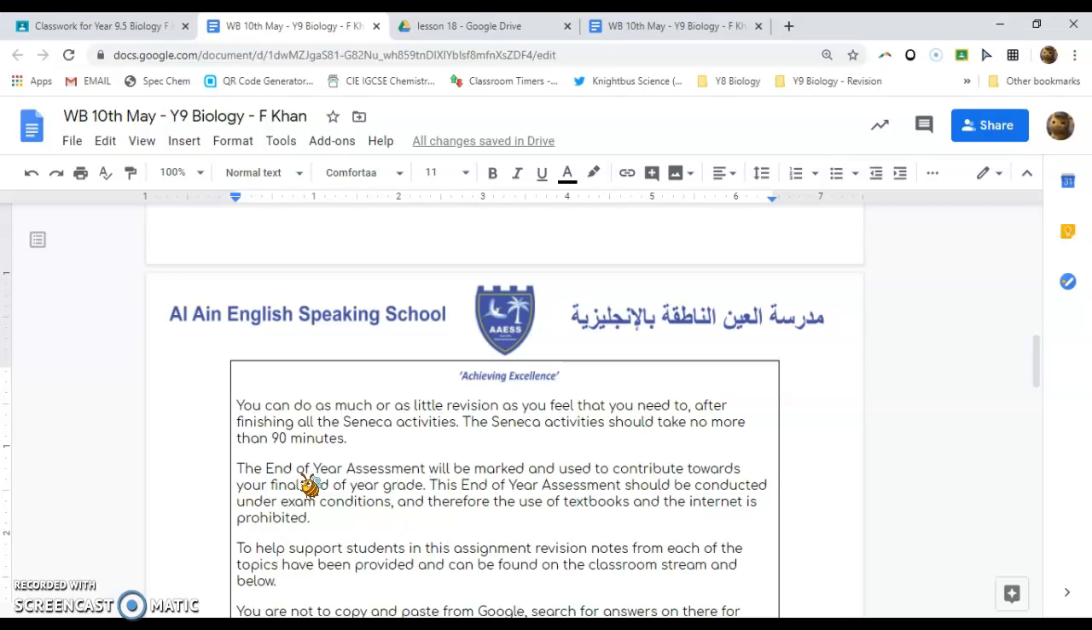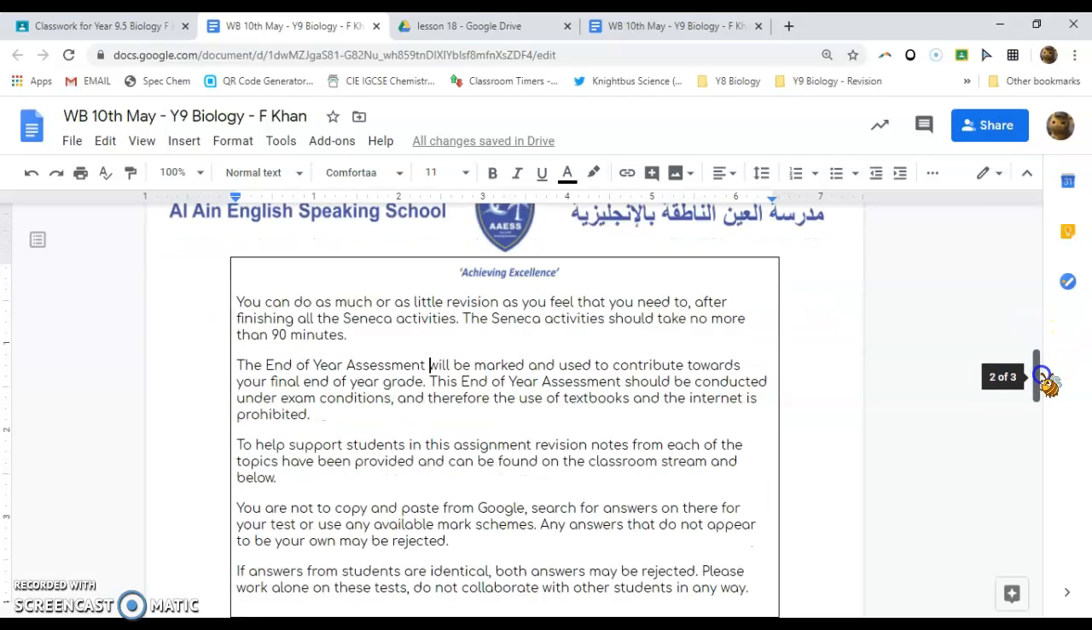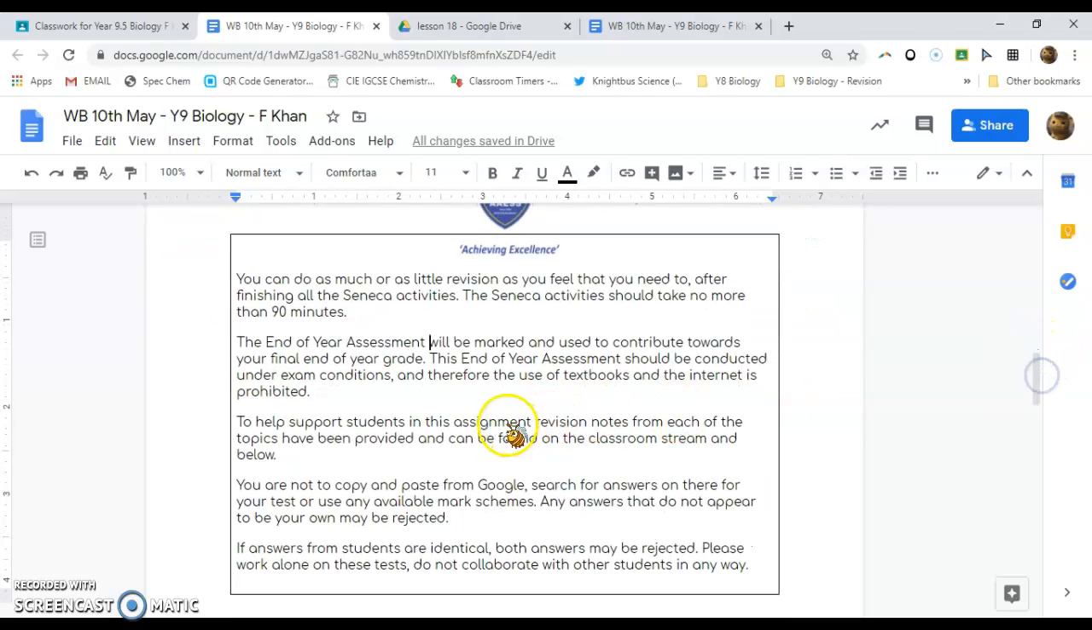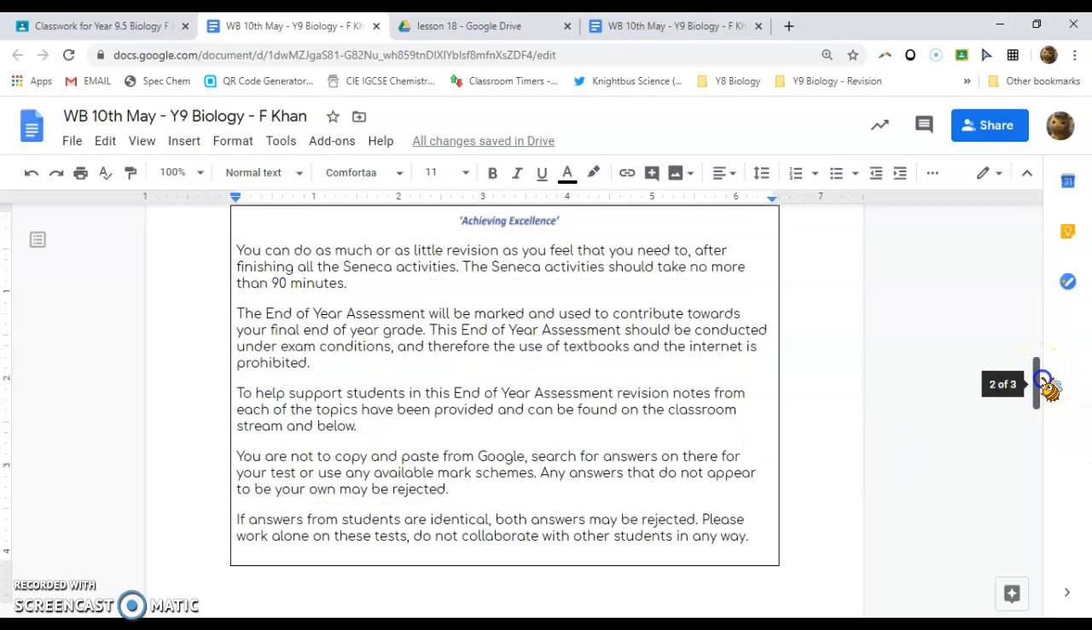Okay, for doing the Seneca activities, I would suggest that you also ask that as well, because those marks do stay on my system. Okay, the end of year assessment should be conducted under exam conditions, and therefore the use of textbooks and the internet is prohibited. Now, to support you in this end of year assessment, revision notes from each of the topics have been provided to you and can be found on the classroom stream and also below.